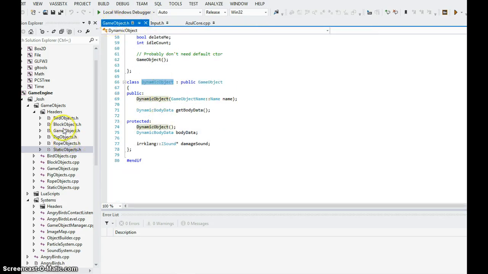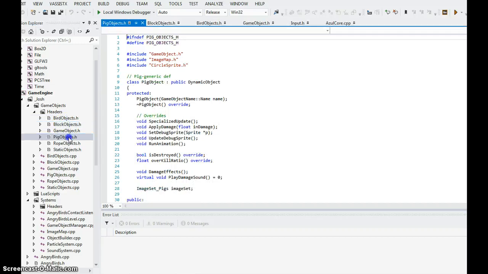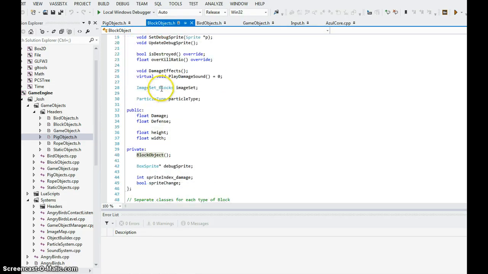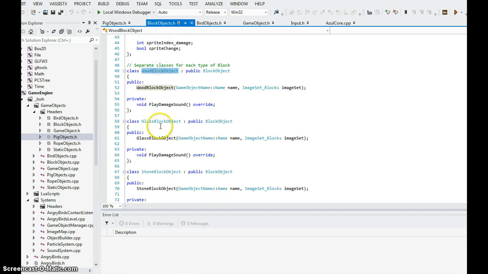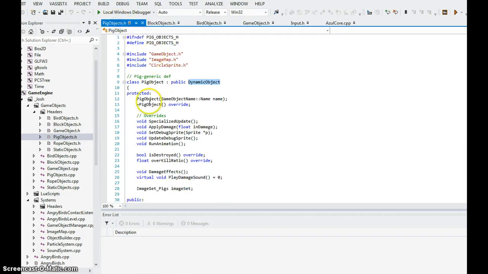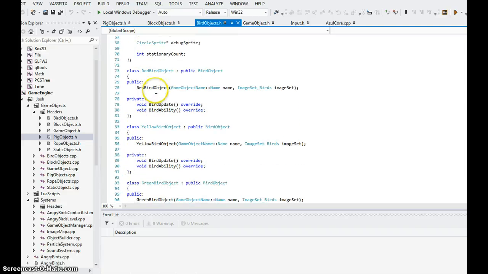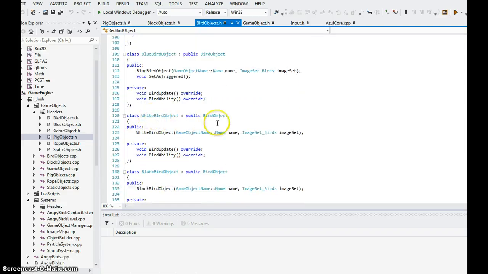Dynamic objects are a little more interesting. My birds, blocks, and pigs are all dynamic objects. Then this is what I have as the generic dynamic object layer, I guess. Blocks, pigs, birds. Then from there you get your wood, glass, or stone block, your standard pig or your helmet pig, and your red bird, yellow bird, green bird, and so forth.